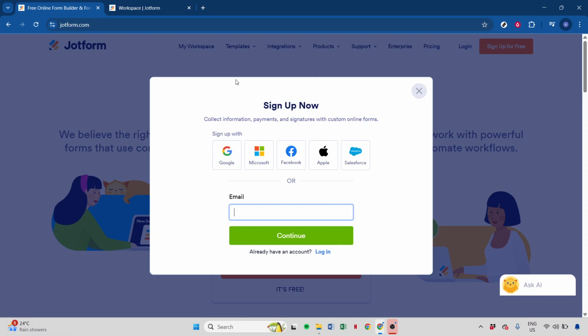Open that email and click on the Confirm Email button. This step is crucial as it verifies your account and allows you to access all that Jotform has to offer. After confirming your email, head back to Jotform's website and log into your newly created account.